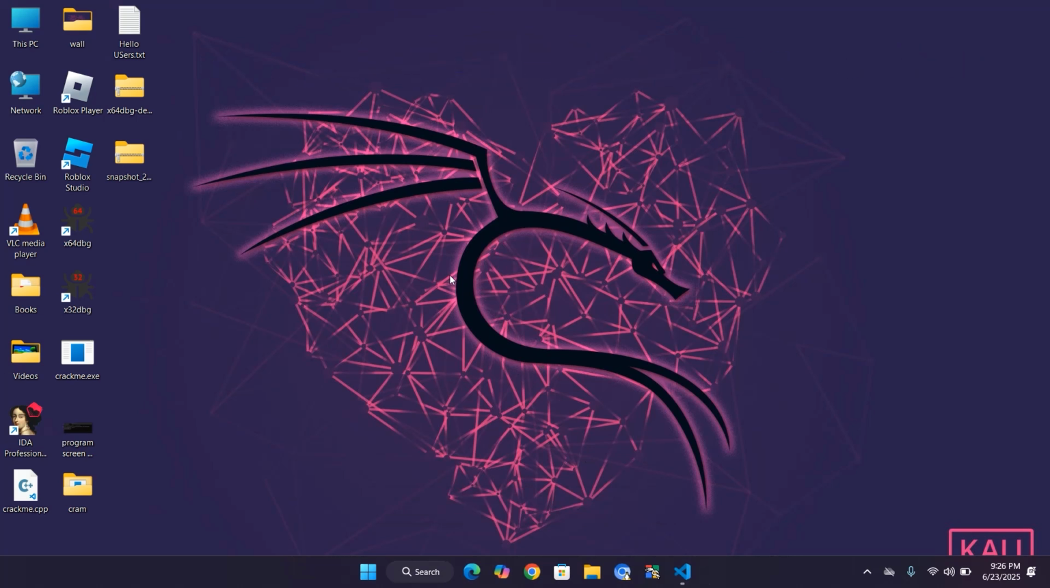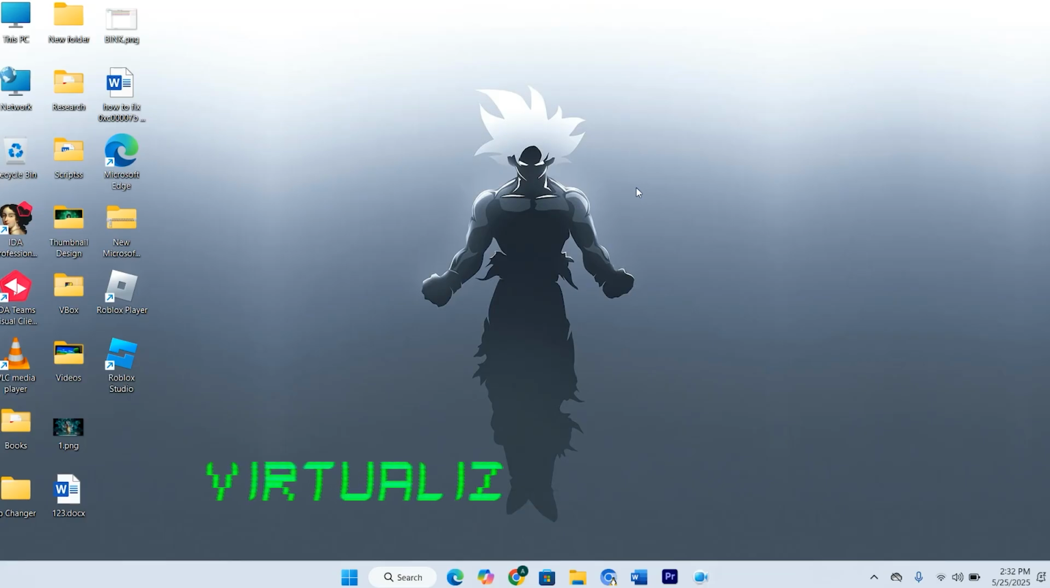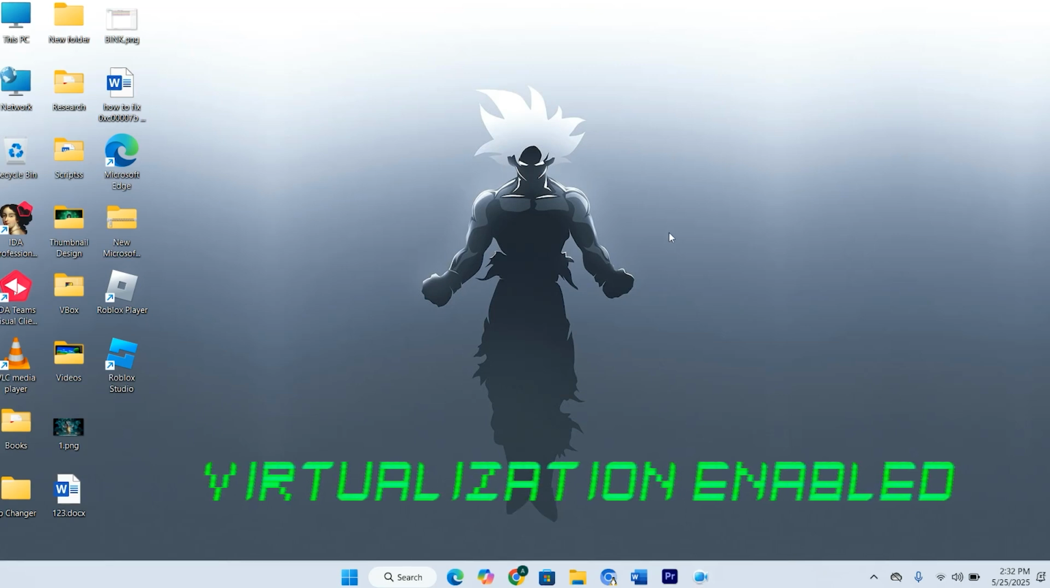WSL2 requires Windows 10, build 18362, or later, or you can install it in Windows 11. This method is light, fast, and perfect for penetration testing or simply exploring Ubuntu, all from your Windows environment. No reboots, no external tools, just a few commands and you're in. Let's dive right in. Before we begin, you need to make sure virtualization is enabled in your BIOS or UEFI settings.